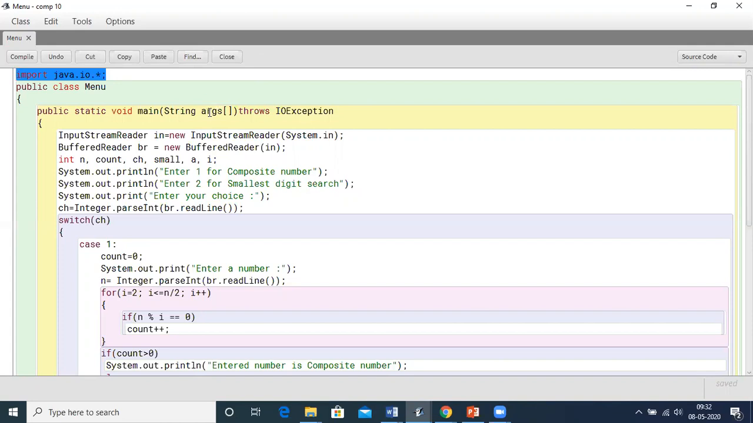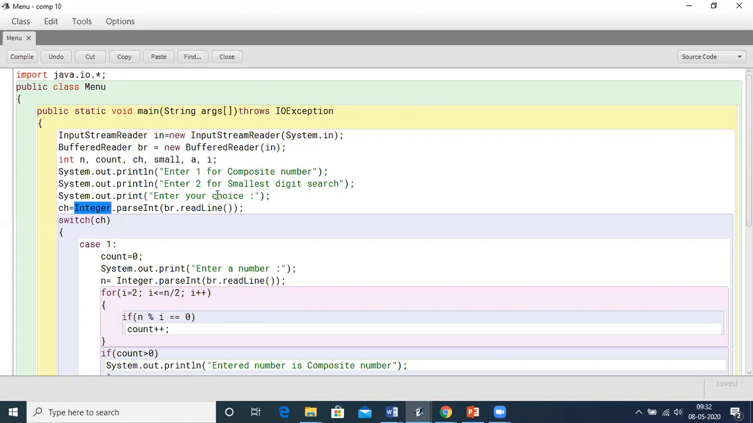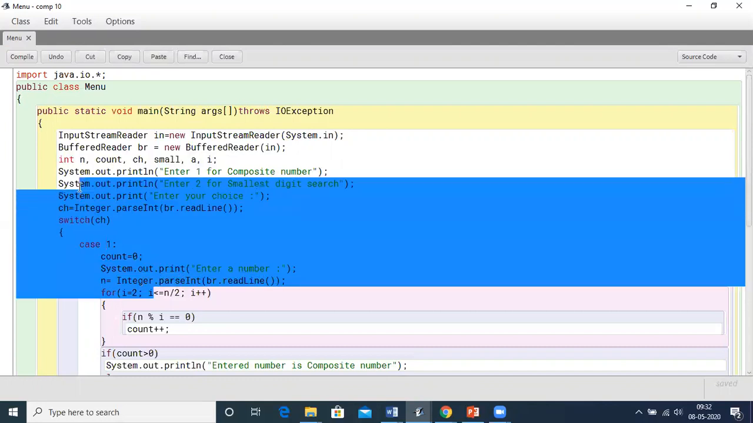Here the class name is menu. Here the first line, main method has been declared. Then I write over here input stream reader to create object br so that we can accept values and then convert them. The wrapper class is Integer. When we accept a value, we convert it to the integer data type using the wrapper class Integer. Here the variables we have taken are n, count, ch, small, ai. They are for different purposes. As we do the program, we'll get to know about them.